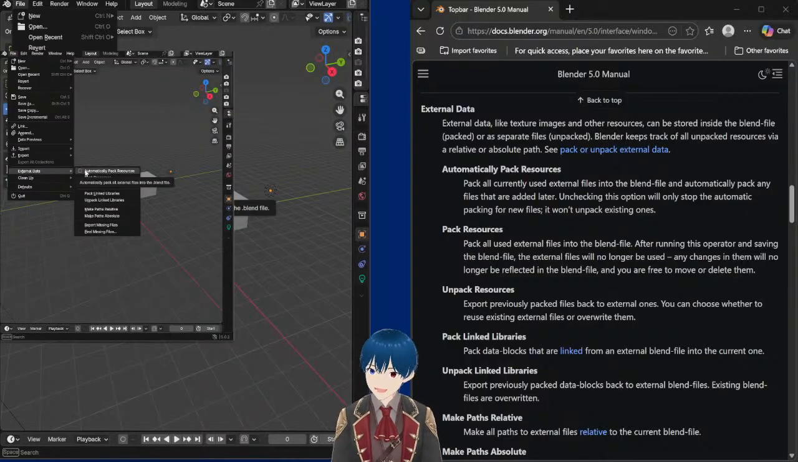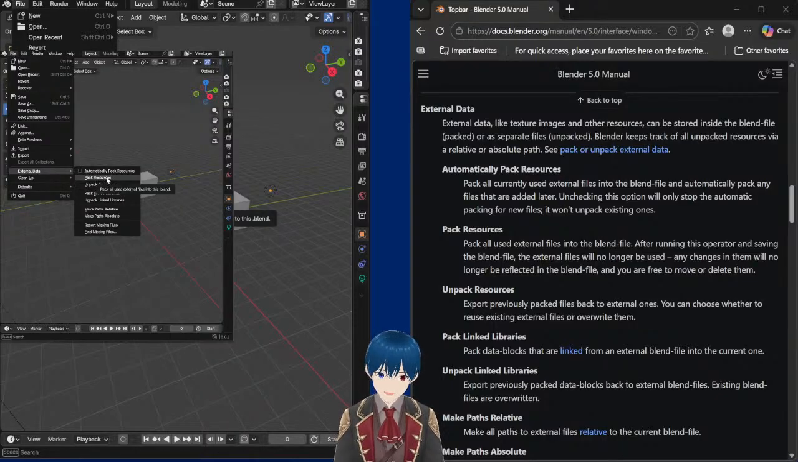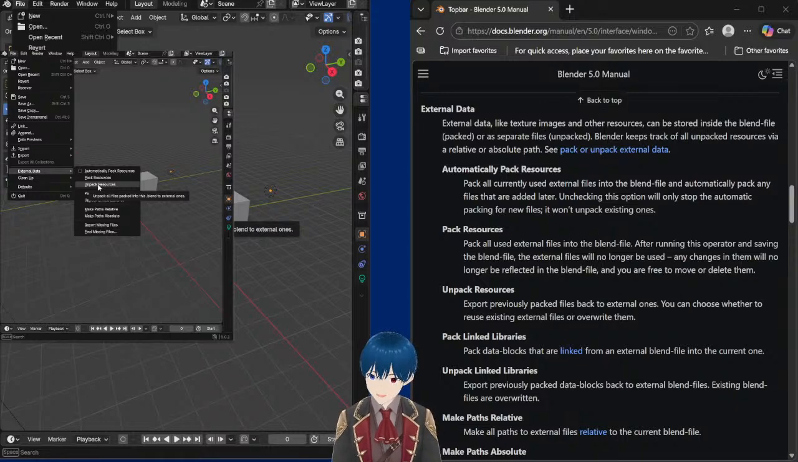Pack all current used external files into the blend file and automatically pack any files that are added later. Turning it off will only stop the automatic packing for new files. It won't unpack existing ones. Okay. Then we have pack resources, unpack resources, which would be putting them all into this file, and then I guess taking them out of this file, while still being able to access those files.